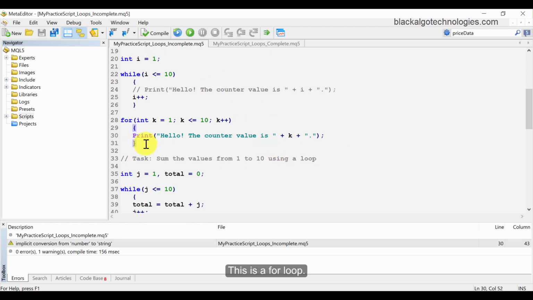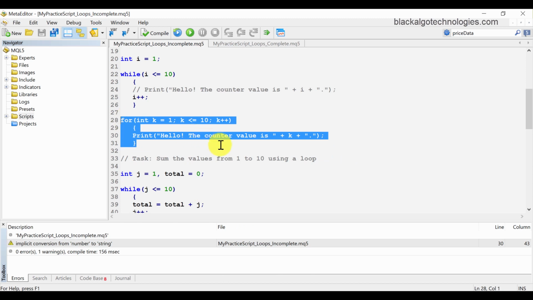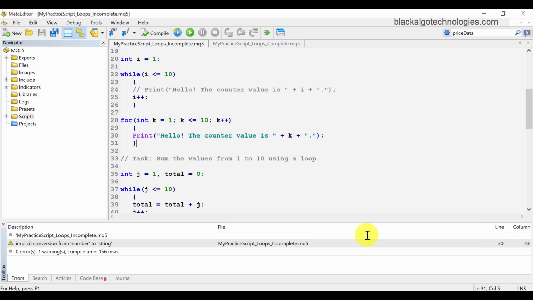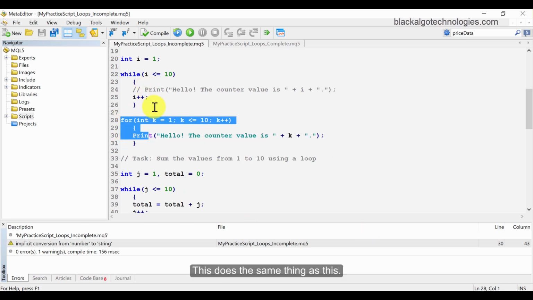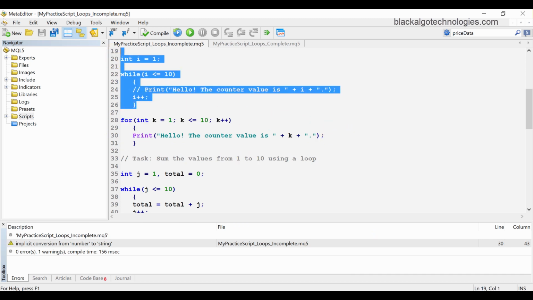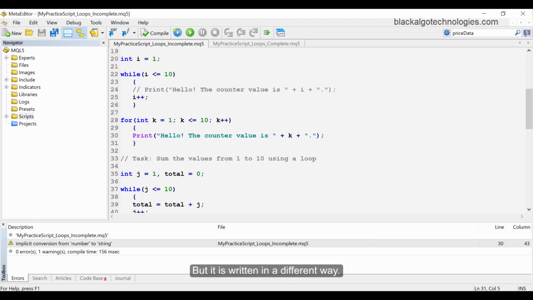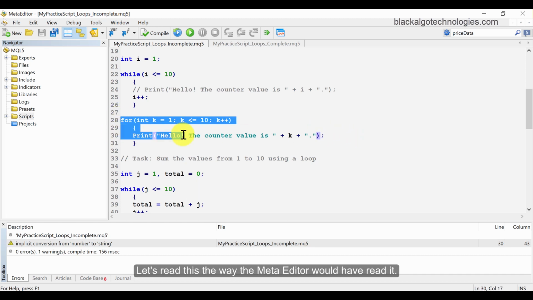Alright, this is a for loop. This does the same thing as this, but it is written in a different way. I would suggest you pay more attention to for loops because most of the time you will be using for loops more often than while loops. Let's read this the way the editor will have read it.